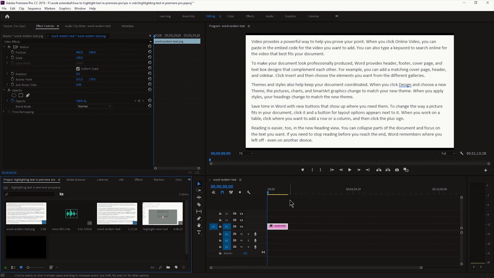Okay, so we are inside Premiere Pro now, and suppose we want to highlight the text inside this photo. The very first thing I want to tell you guys is that this technique doesn't work on the text you have just written inside Premiere Pro. It will work only on the photos which you have imported, like the text which is there on the photo, right? So suppose I want to highlight some lines in this photo.